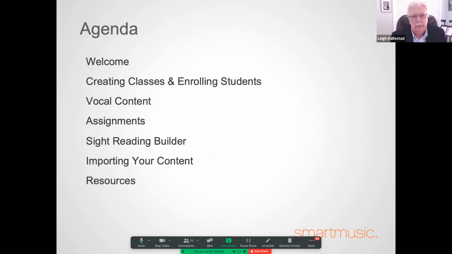We'll touch base a little bit on how to create a class and enrolling, but we're not going to spend a lot of time going through detailed examples of that, because we'll show you an overview and show you exactly where the step-by-step directions are. But that's a starting point if you're going to use it with students. What I do want to focus on is what vocal content you can use and what kind of assignments might be appropriate. And we hope to have time to look at the sight reading builder and importing your own content, and of course, getting to your questions.